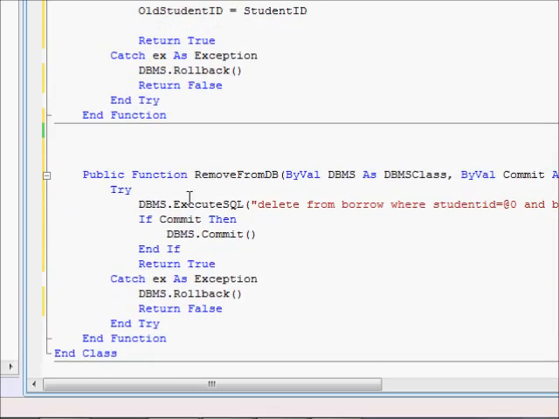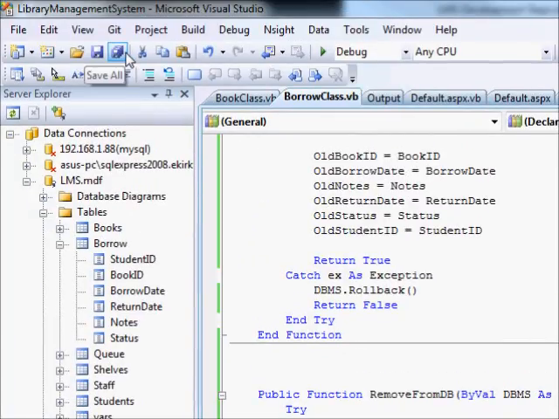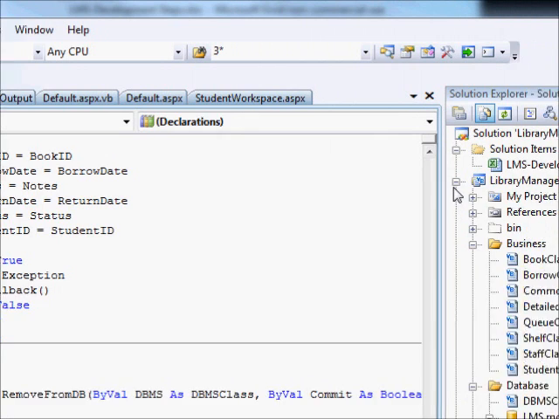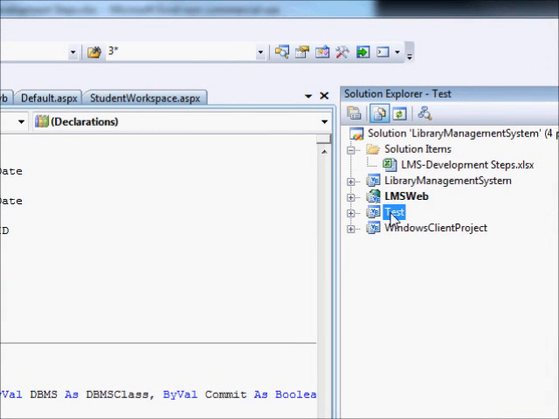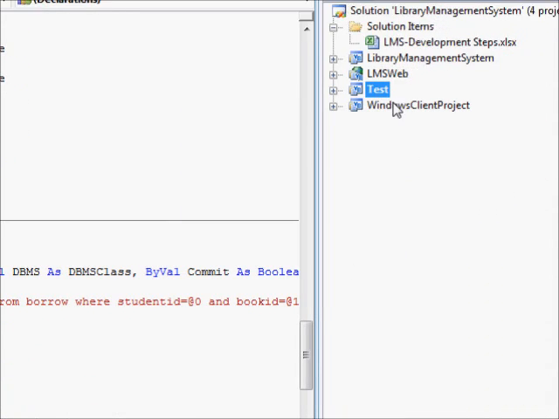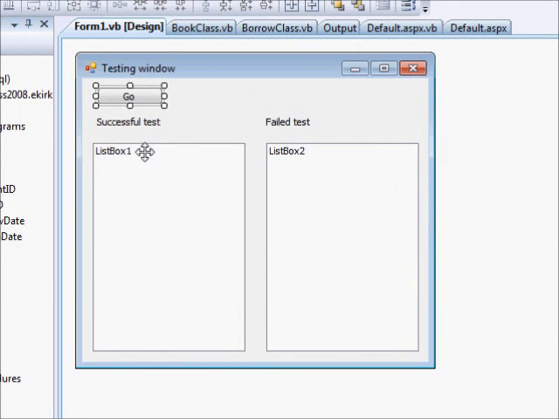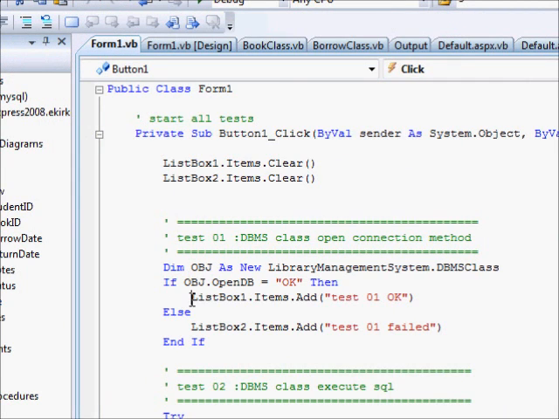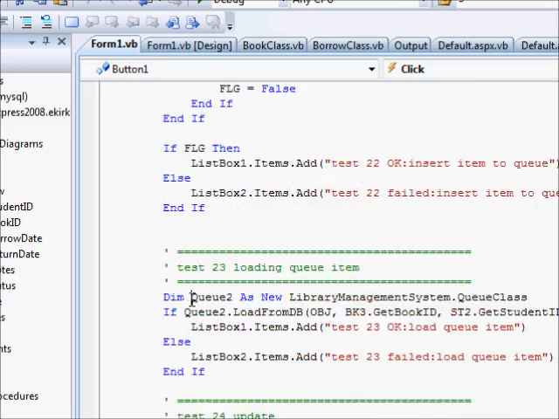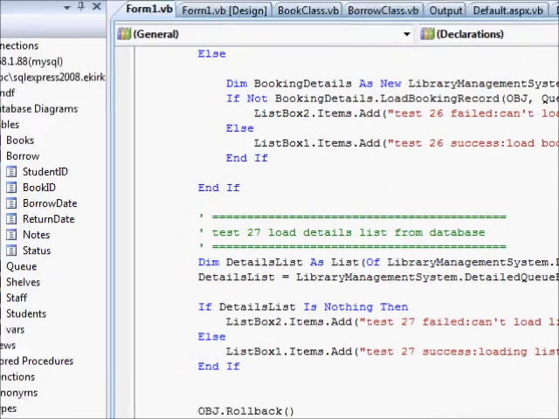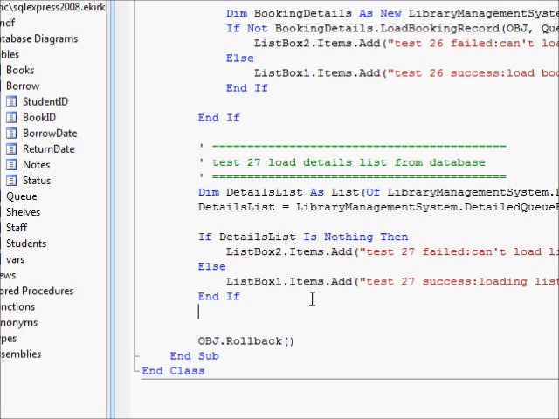Now we need to work on the test project. Let's go to test, set it as the startup project, and just test that. And double click on here. Bam, bam, bam, bam, bam, bam, bam. Go. Okay, so what do we have next?